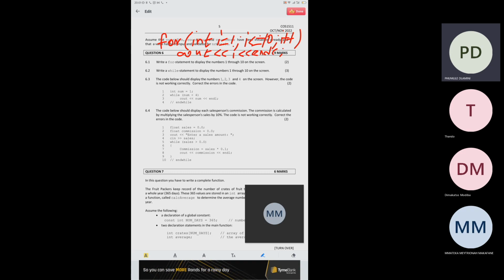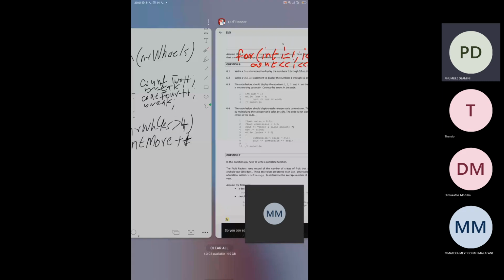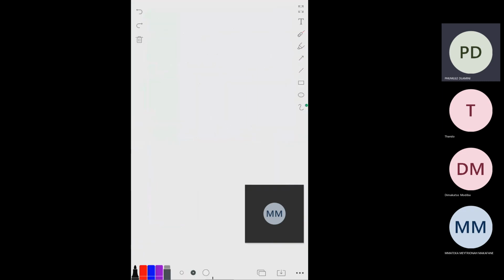So it's still the same thing. It's just that they're asking you in a different method. For the while loop to display that, I think I've shown you guys when I was teaching you this. You remember I told you it's very important. If you understand that statement I was showing you, you get 3 marks for free. You just come, int i equals 1. Then you say while your i is less than or equal to 10, what must happen?